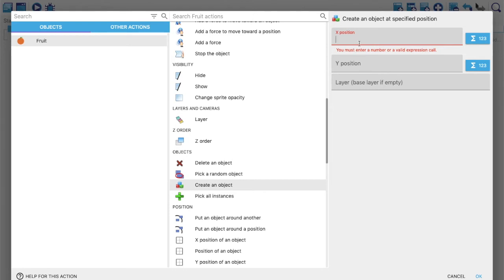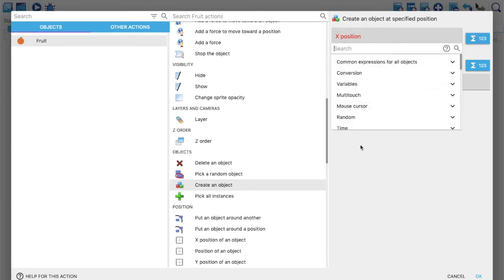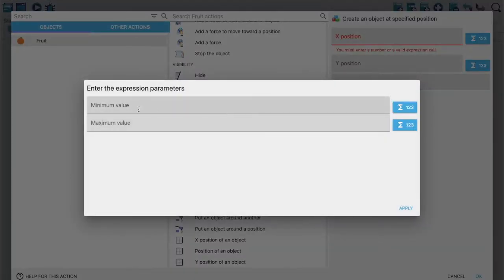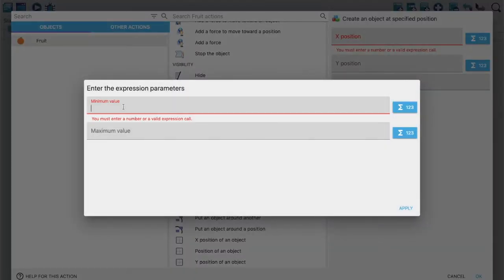I don't want to give any specific x position or y position. So instead of writing some coordinate directly over here, I'm going to click on this summation sign, which will take me to this set of options. I will go for random, and in random I'm going to go for random integer in a range, because let's say I want the fruit to fall randomly from this particular corner to this particular corner, right? So this is a range. And why integer? Because on this number line the coordinates or the pixels are in the form of integers. Now I can decide the minimum value, so I'm going to keep the minimum value as 0.